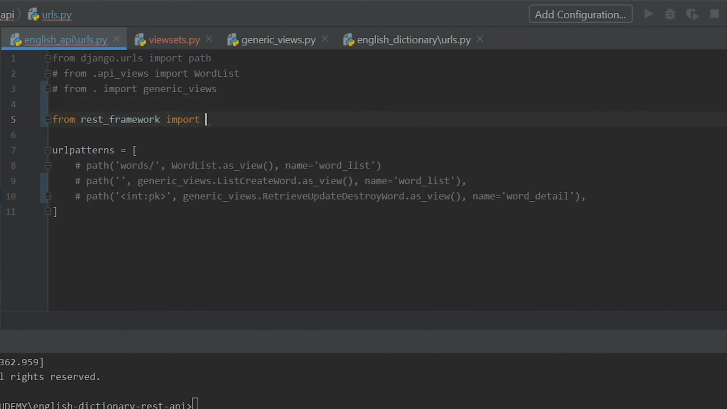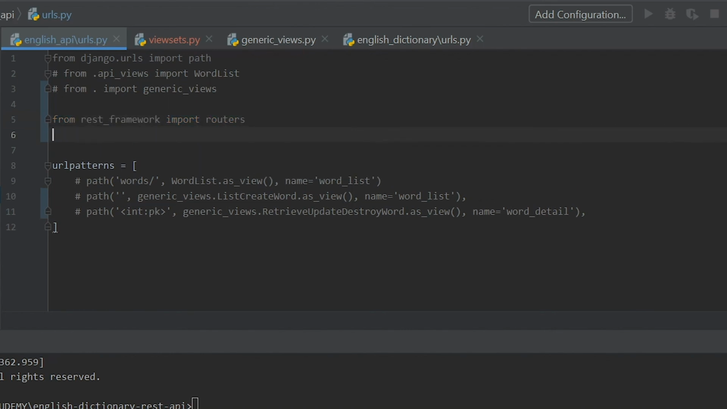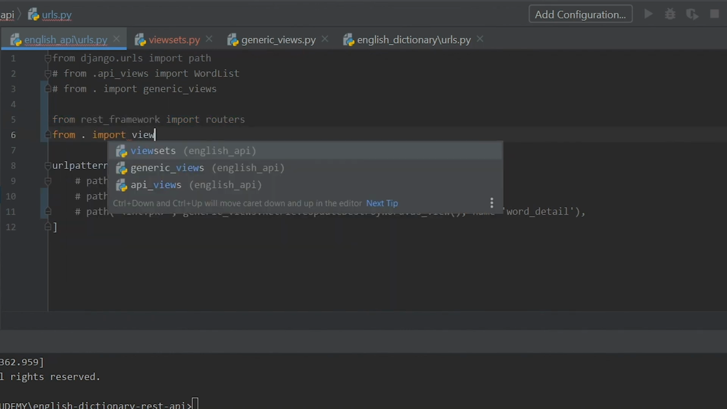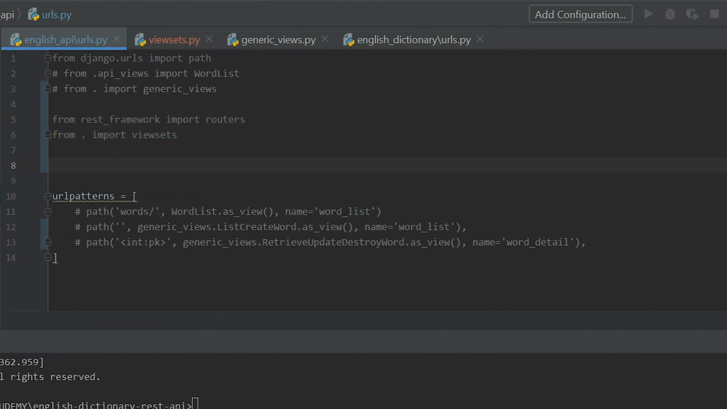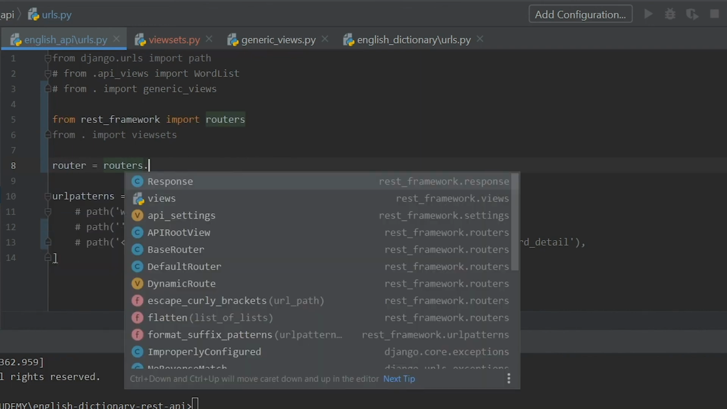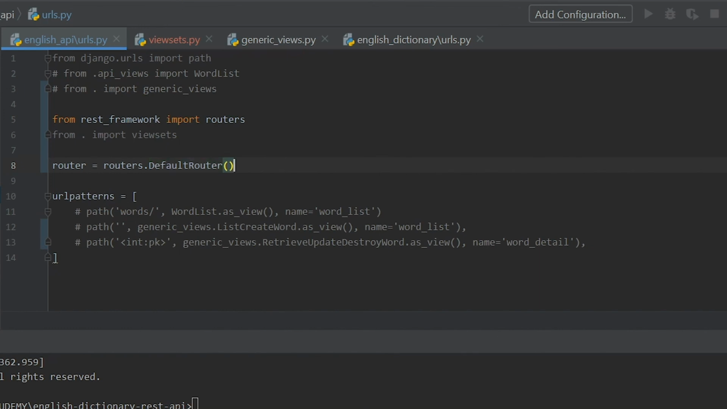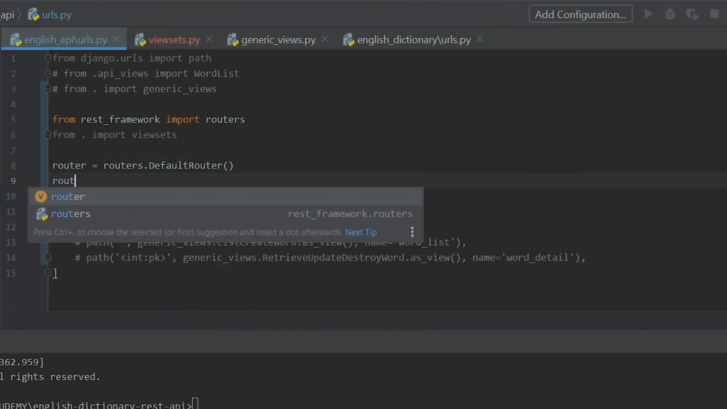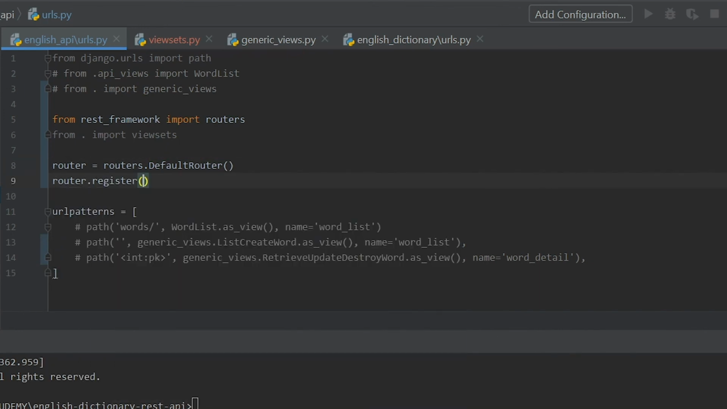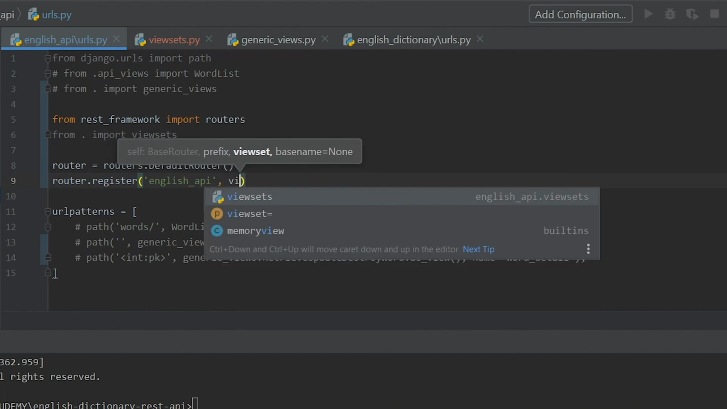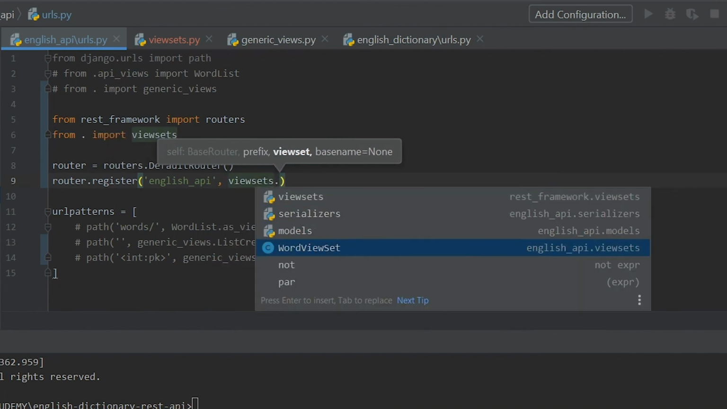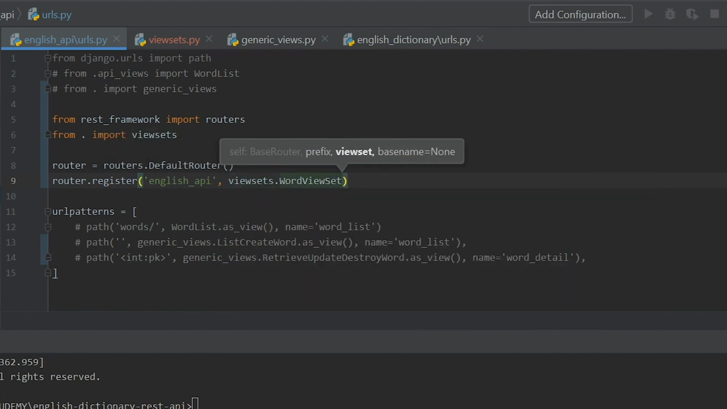Import routers from the REST framework. Import the viewset module from the current folder. Create an instance of default router and store it in a variable named router. The register method requires 2 mandatory arguments: the URL prefix to be used for this set of routes and the viewset class that we just created. Call this method on the router object.